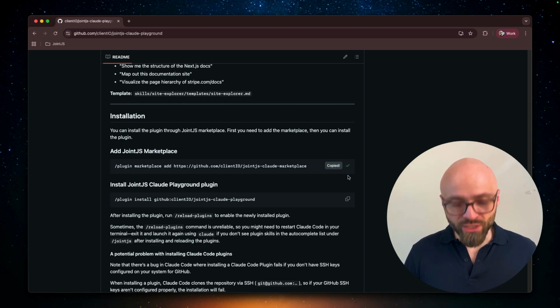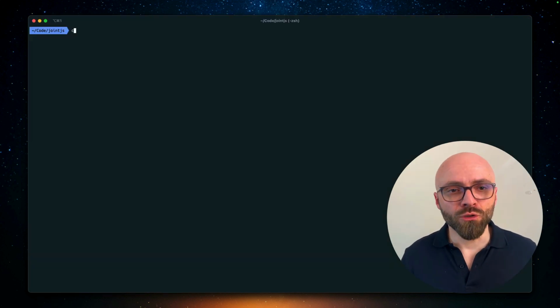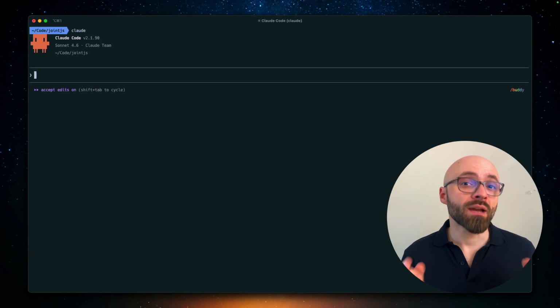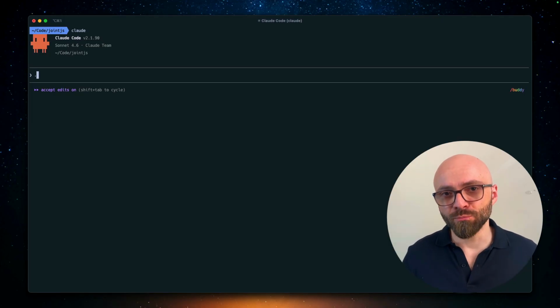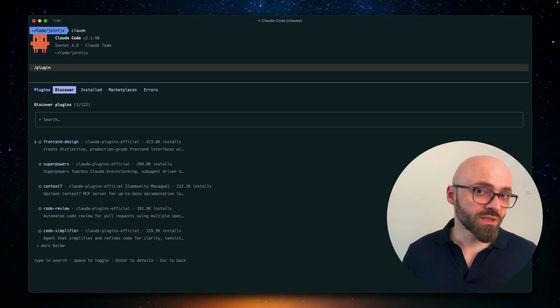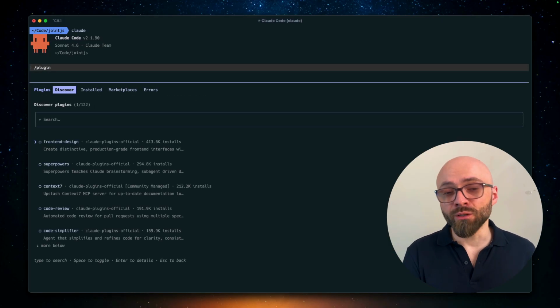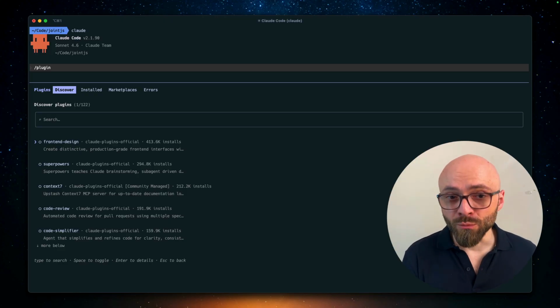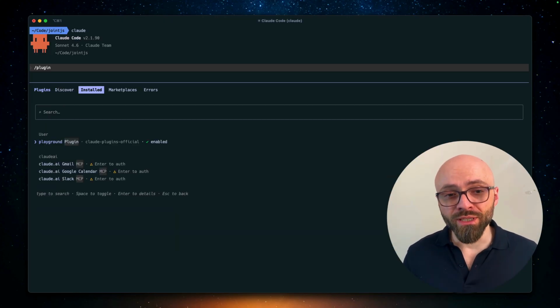I'll just copy it here and jump into my terminal. I will enter Claude. You can see all plugins that you have installed if you run /plugin command. The first tab is Discover, where you're going to find plugins that are available in Claude's official marketplace. Then you have installed plugins in the second tab.